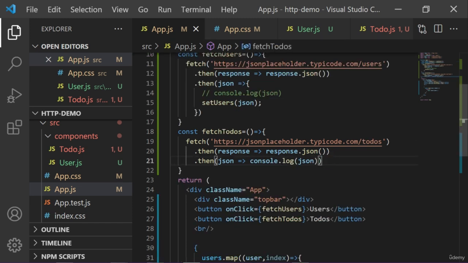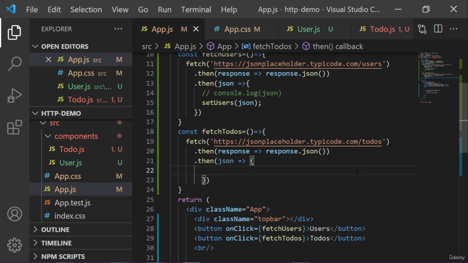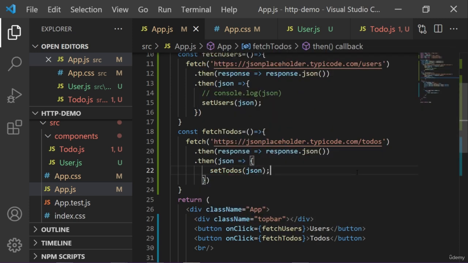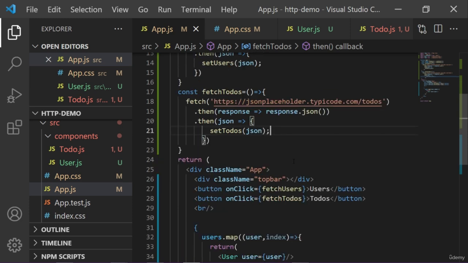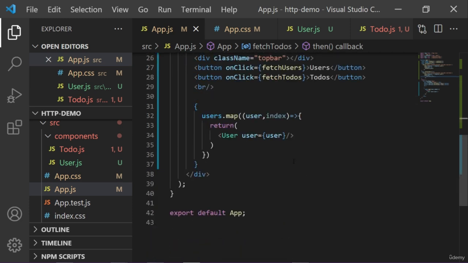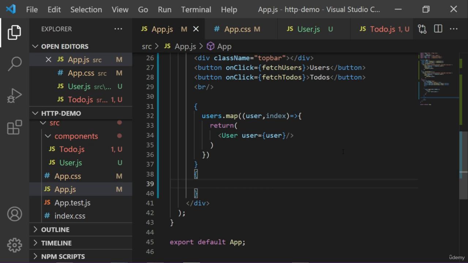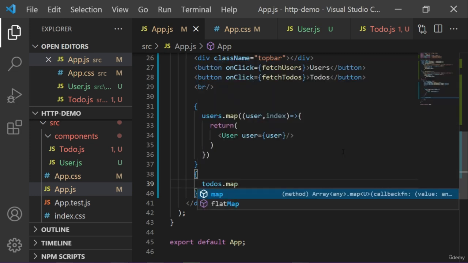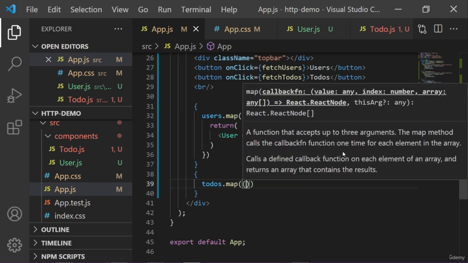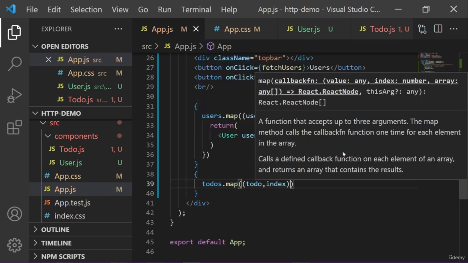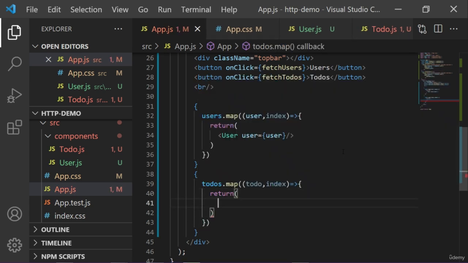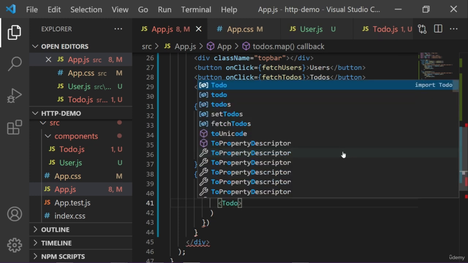Now inside this, I'm going to remove the console log, open the curly bracket. Then I'll say setTodos and JSON. So the state todos is updated with this JSON. Now the next thing, we already have todos. Let me open another curly bracket and try to map all the values. So I'll say todos.map. And of course todo comma index, and we will have the return JSX. So now the to-do is also configured.